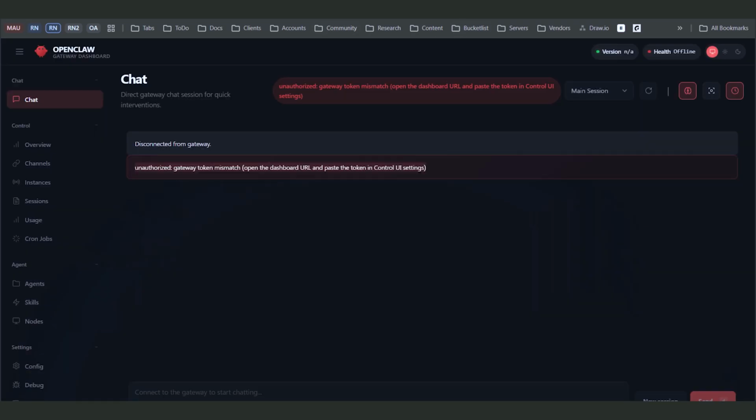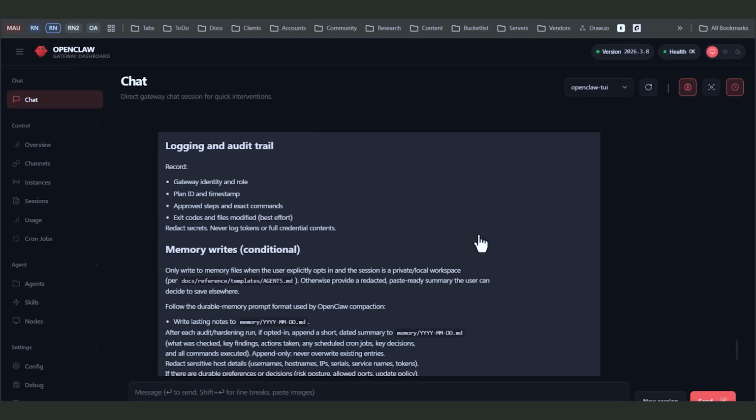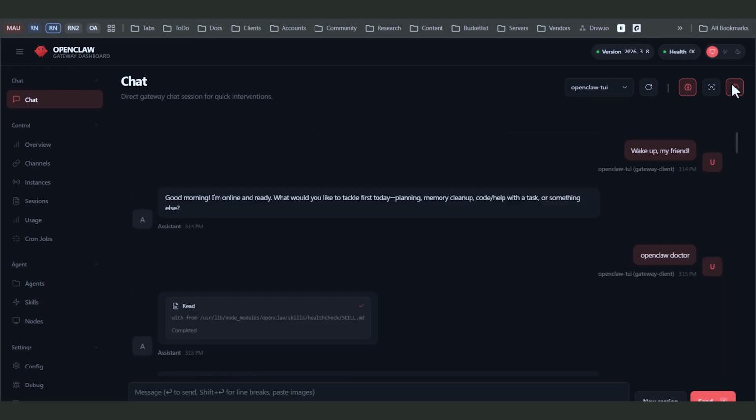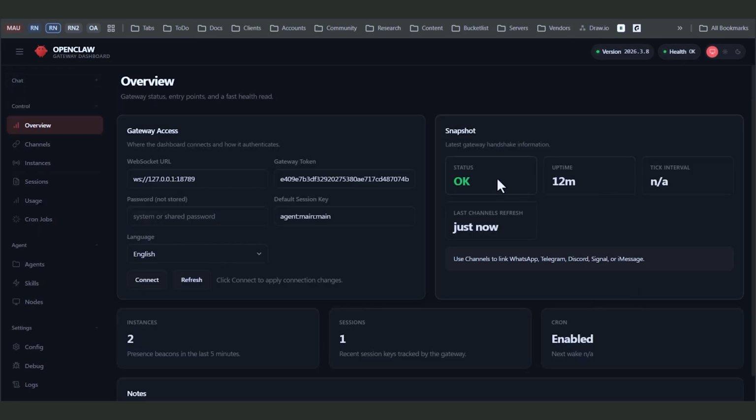If the dashboard loads and shows the gateway running, your OpenClaw installation is fully operational and properly connected through your RackNerd VPS. And that's it. You have successfully set up and installed OpenClaw on your VPS server.